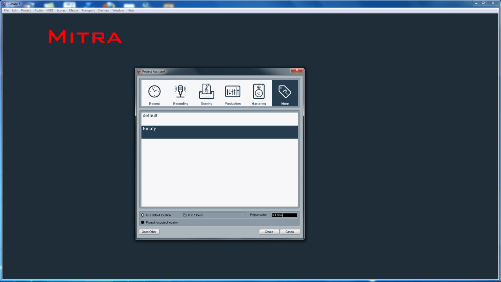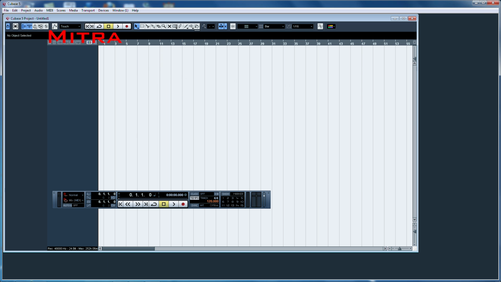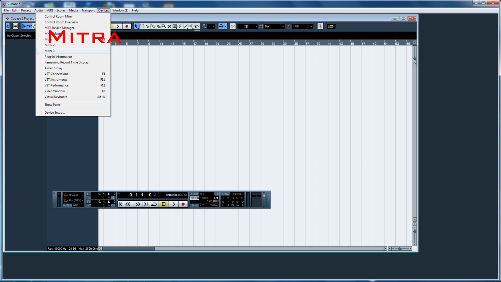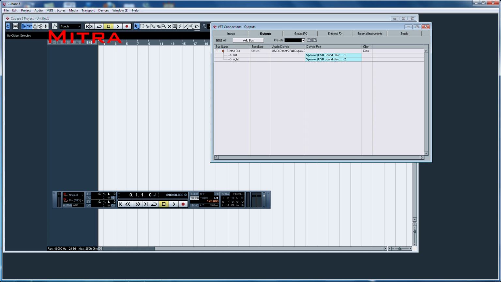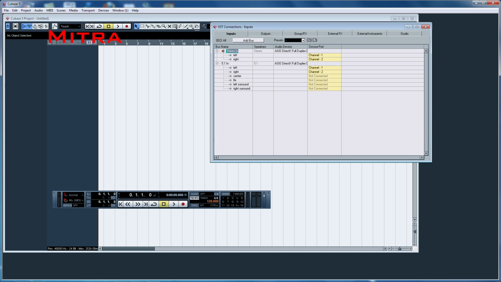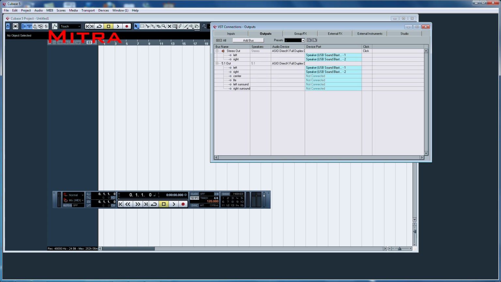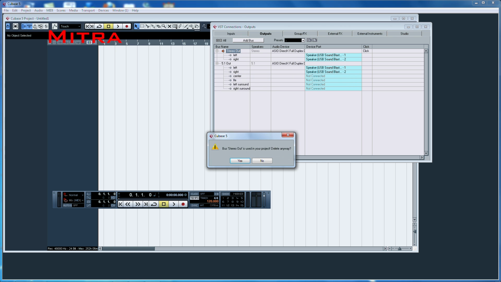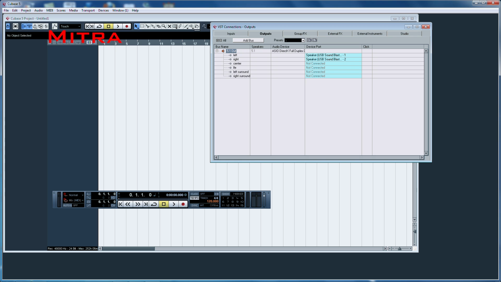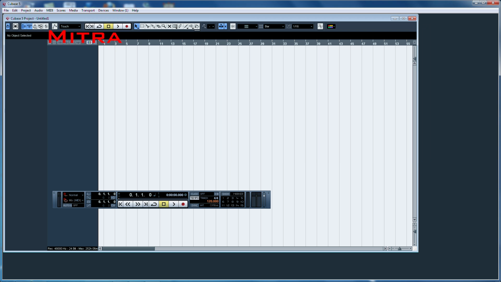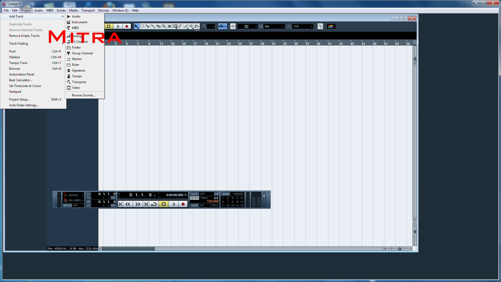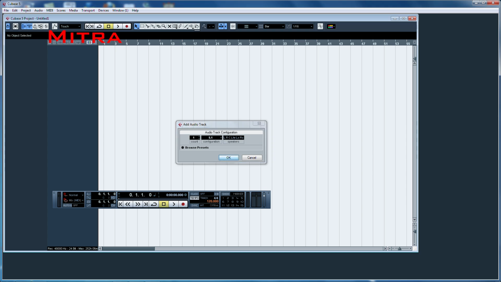First, I create a new, empty project, and thereafter I set the VST connections. As the input VST connection, I add a new 5.1 input connection and delete any existing input connection. Repeat the same process for the output, add a new bus, 5.1 VST connection output, and delete any existing VST connection. It's now time to add an audio track to this project. I select audio track, add, and make it a 5.1 audio track.